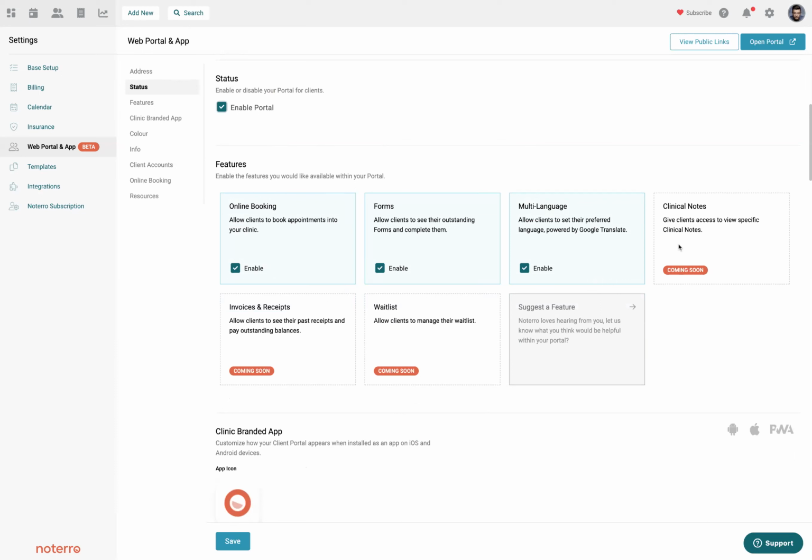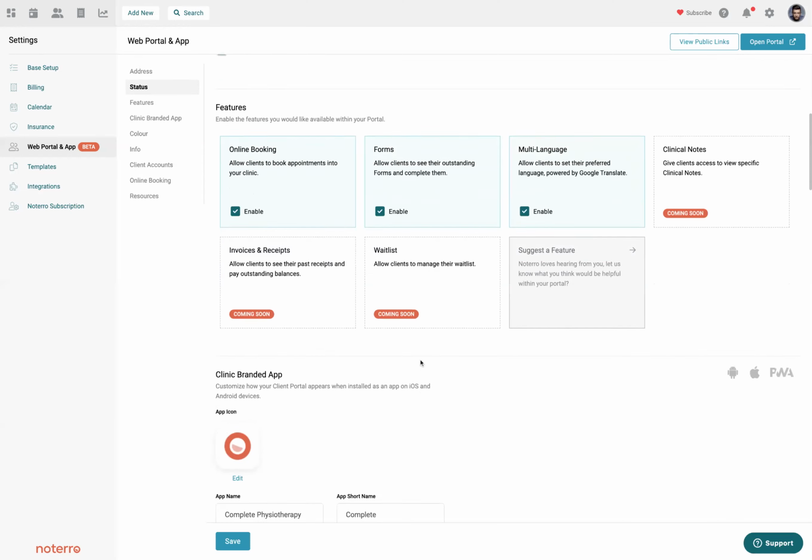And then coming soon, we have waitlist. This is the next feature that we will be developing. That's going to be coming very, very soon. And then we're going to be doing invoices and receipts, and then probably clinic notes. So that's going to be the order that we're going to be doing. But waitlist, we get this question all the time. Can patients or clients add themselves to a waitlist? And yes, they can, once this is enabled, and you just have to enable it within your portal.